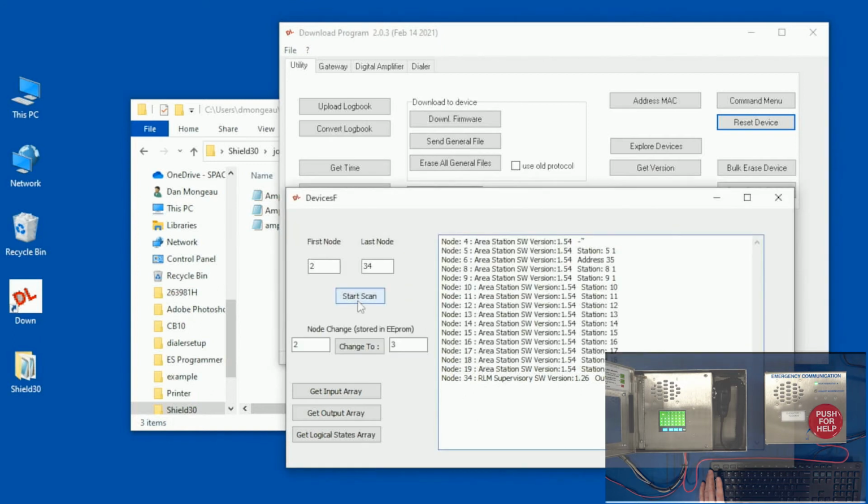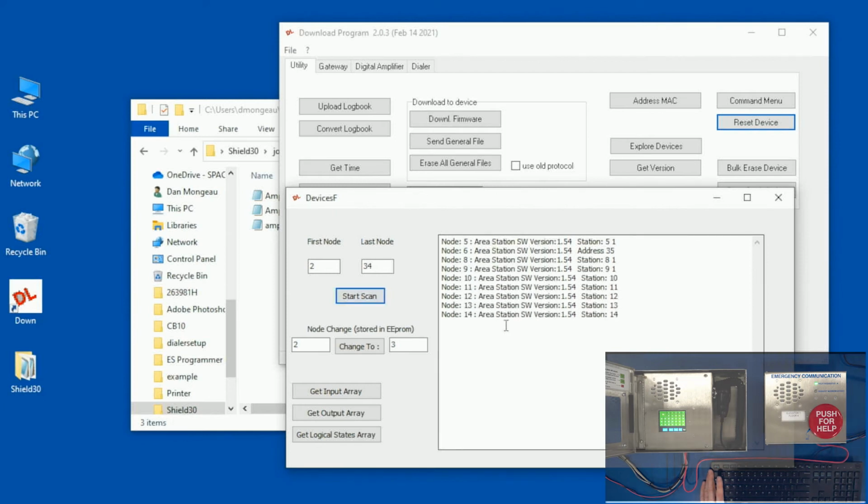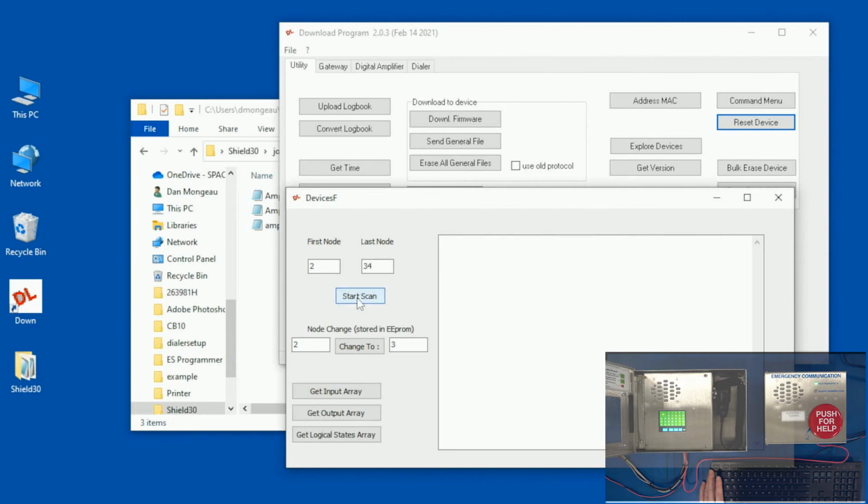If you do a start scan really quick before it does that, see how it skipped node 4 on the screen? That's because this is still resetting. Probably takes about 30 seconds for that to go through. Okay, and we see this device reset here. Now we'll say start scan. All right, so now I have node 4.